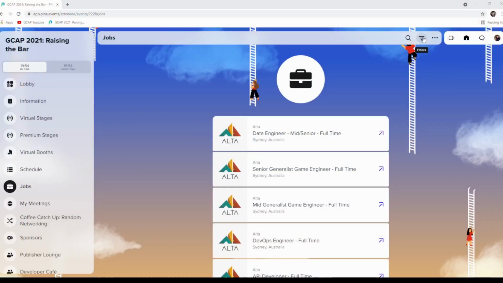Now, let's talk about networking, my favorite part of GCAP. We've got a number of different features that you can use here to make sure that you can make the connections that you need to get to the next stage of your career.